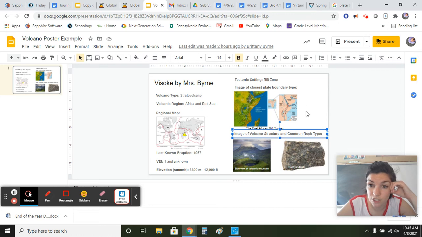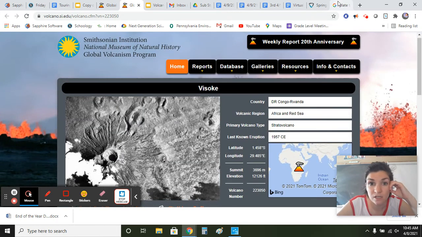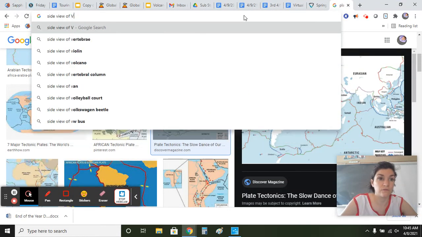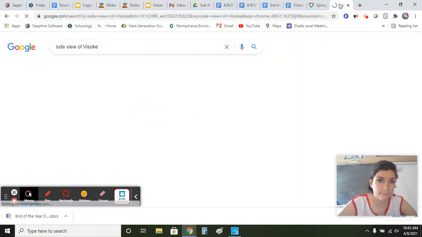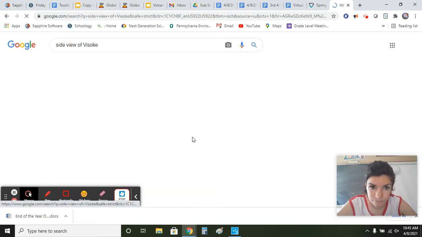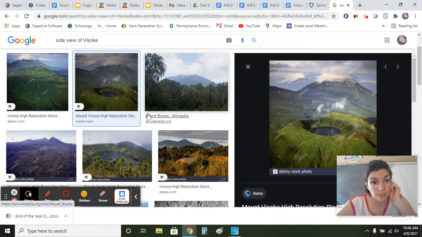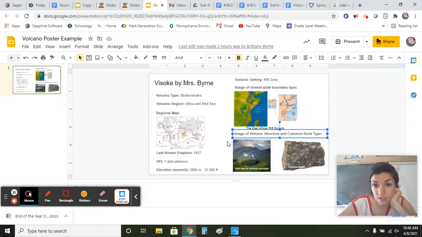So the image of the volcanic structure and common rock type. I guess you could look up a side view of this. Side view of this, how do I spell it? Visoki. Yeah, that's the image that Miss Byrne used. So you're going to look up the side view of whatever your volcano is. And then the rock type, where do you find that?